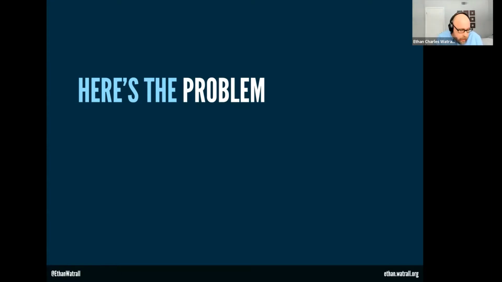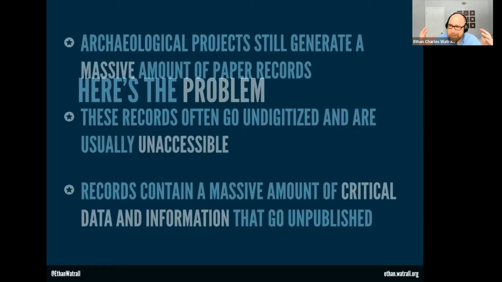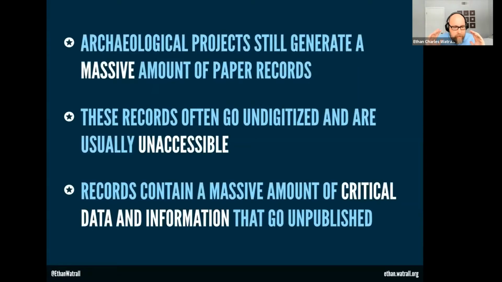It was the fuel, so to speak, that really got us thinking about what this project could be and how it might serve the archaeological community. So as everybody knows, archaeology projects, even those that are slowly moving to a paperless and digital approach, archaeology generates a massive amount of paper records. Projects that have been going on for a very, very long time have an incredible overburden of legacy physical records.